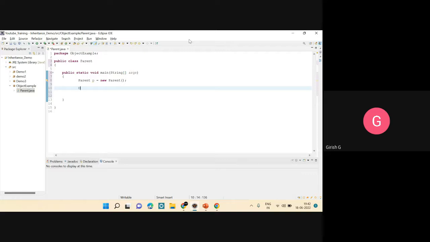How can I specify the Object class? I can directly specify it in this way: Object obj1. I will change these names. Whatever object I created, I'm assigning that object to obj2.